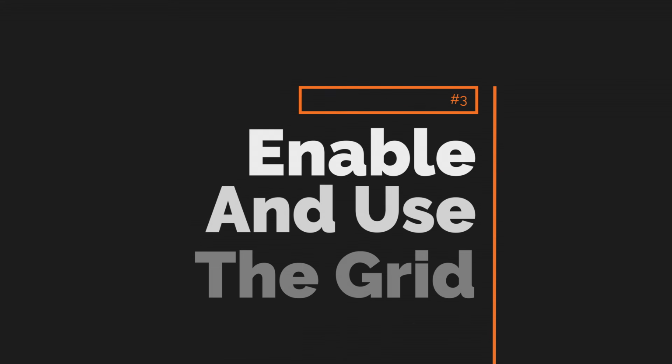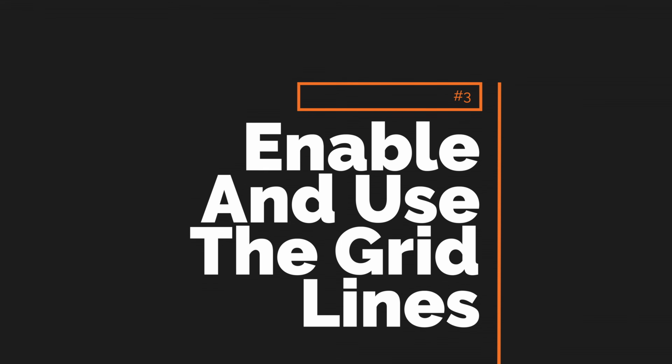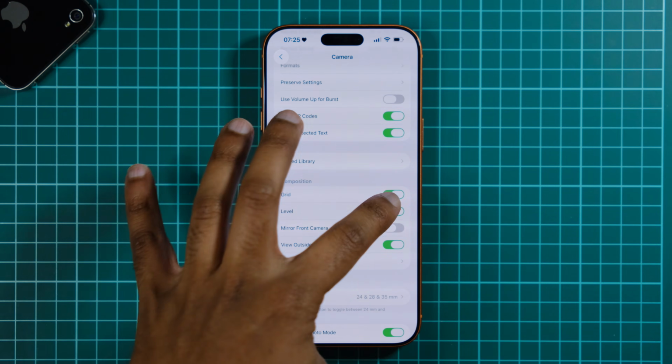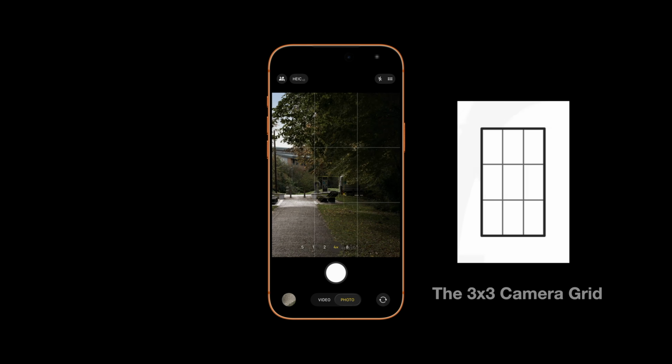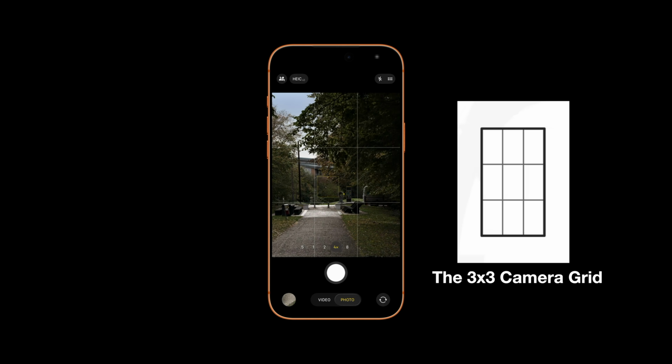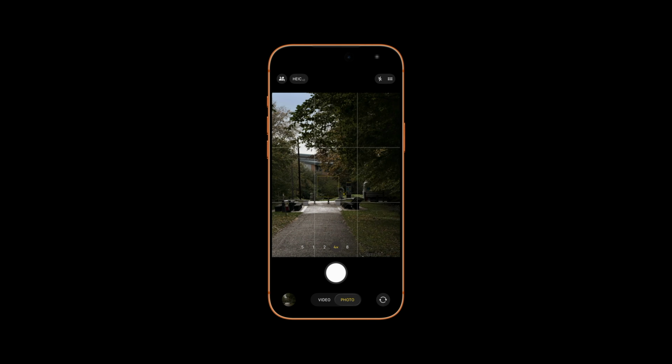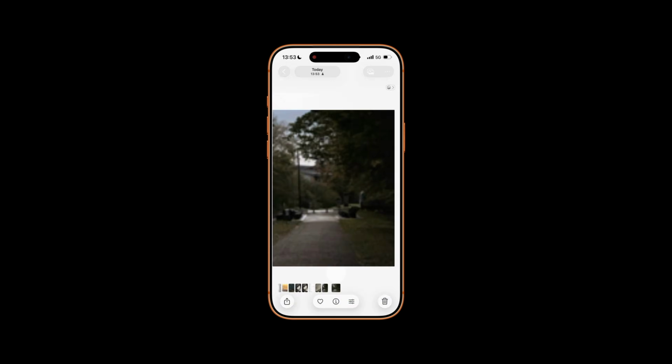The next setting I would like you to change is to enable the grid lines. So go into settings and then go into the camera section again. And then in the middle over here, you can see an option for grid. Turn it on. These grid lines will help you frame your shots when you take them. This can help you get your horizons level and assist in getting your rule of thirds right.